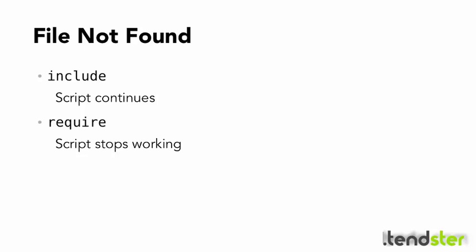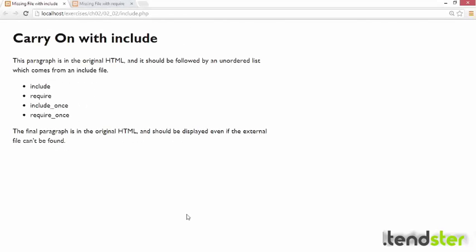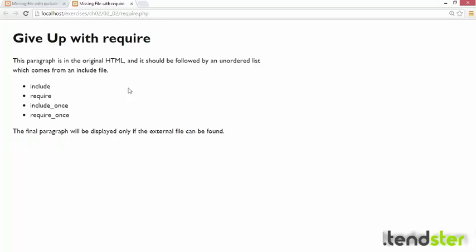Let's see what happens in practice. I'm going to switch to my browser. In my browser, I've loaded this page which contains a server-side include. The list comes from a server-side include, and it says the final paragraph is in the original HTML, and it should be displayed even if the external file can't be found. This page uses the include command. The other page includes the same unordered list, but it uses the require command, and the final paragraph says it'll be displayed only if the external file can be found. Well, obviously the external file can be found in both cases because it's displaying correctly.